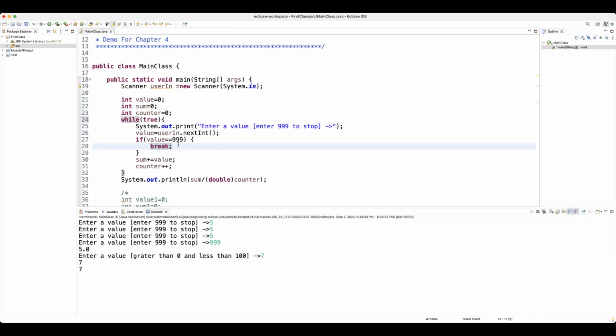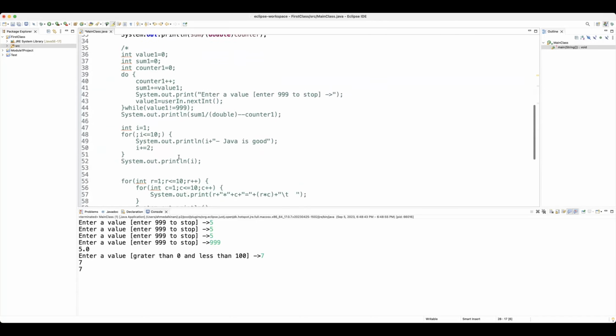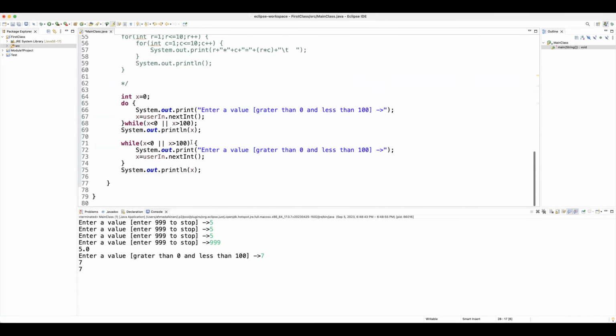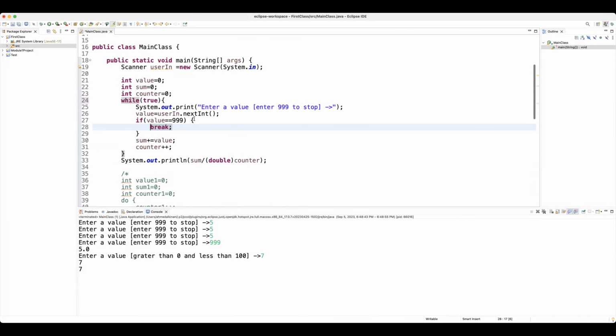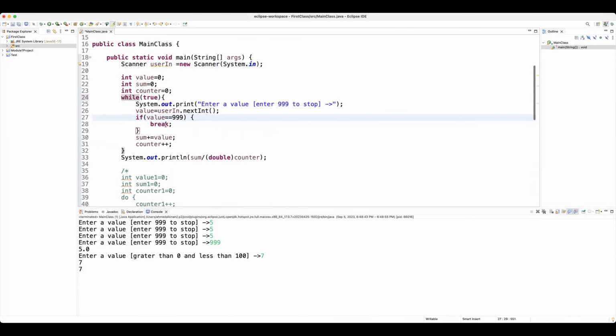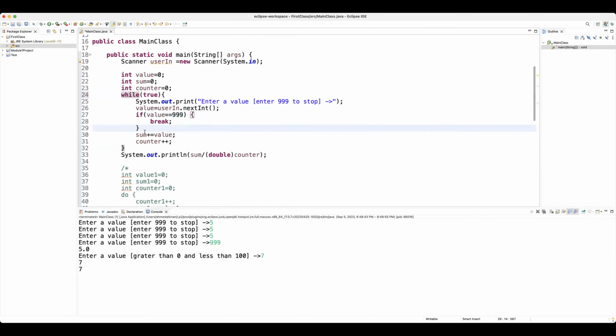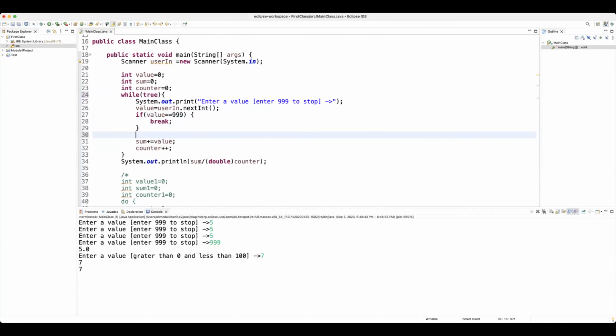Now, the continue is a different story. What I'm going to do is simply come here and put an if statement. In this example, we are asking the user to enter values. Any value entered is going to be acceptable unless you enter 999. That way, 999 is going to break the loop and you're going to leave.